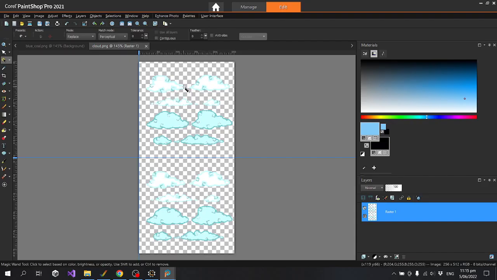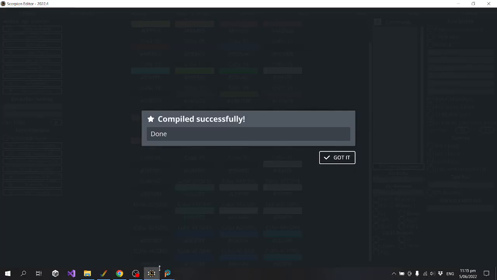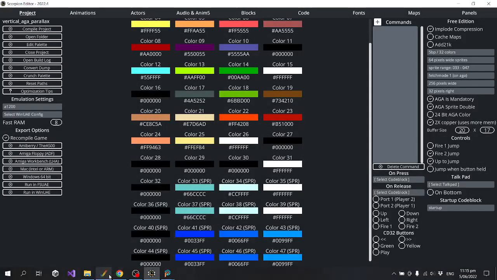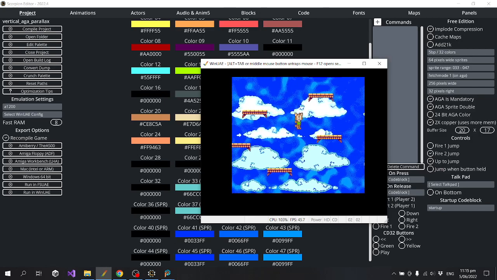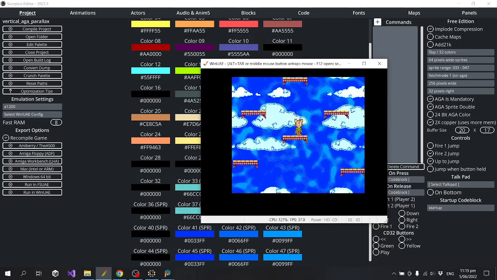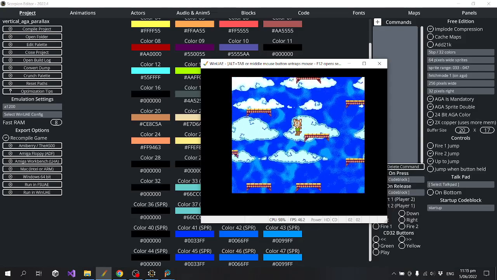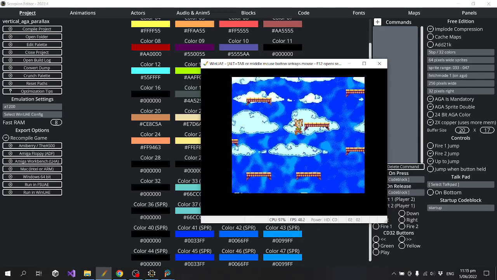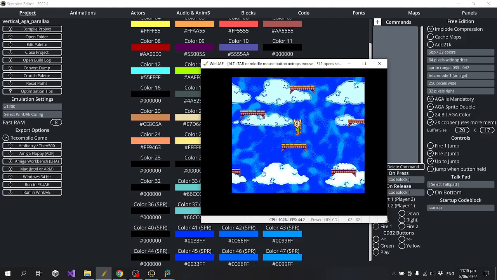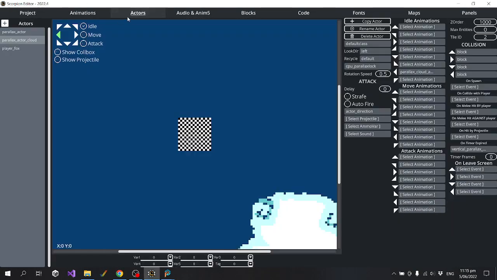And I did delete the background, so it shouldn't be covering it up. Okay, so that's looking better. It was just the order. Okay, so there are some glitches I need to fix.